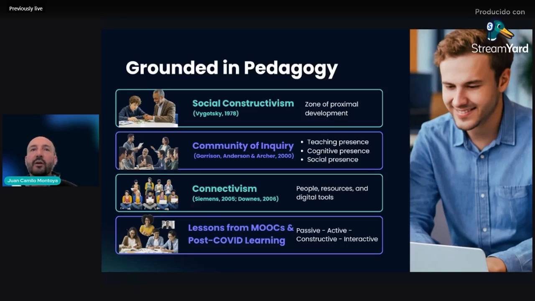Connectivism adds another layer by recognizing that knowledge is distributed across networks, both human and digital, and that learning occurs when individuals actively engage with these networks to connect, share, and build understanding. This theory is particularly relevant in the age of digital learning, where collaboration and access to diverse perspectives can be as important as the content itself.